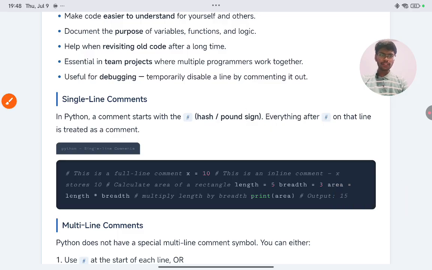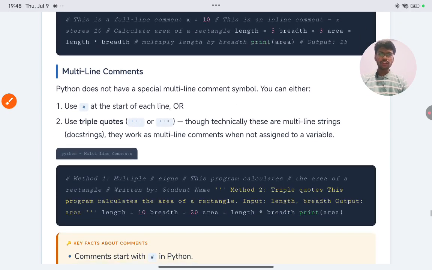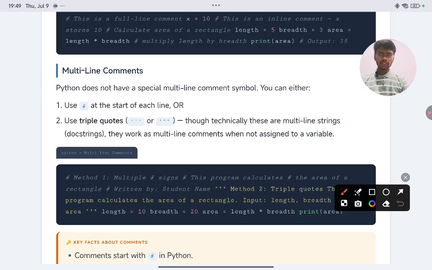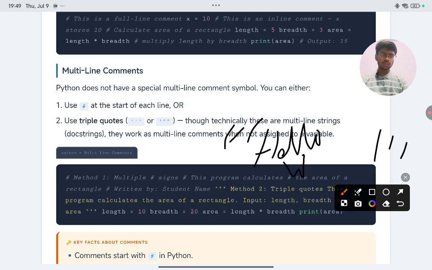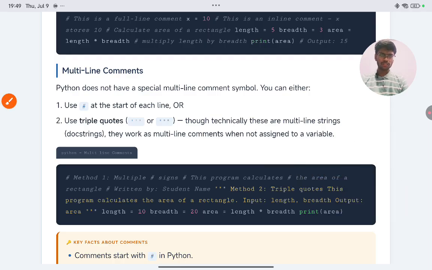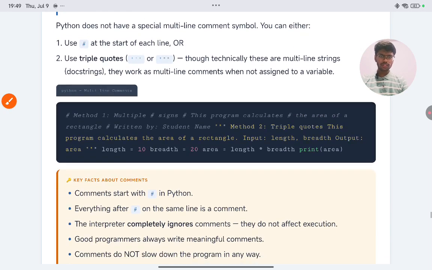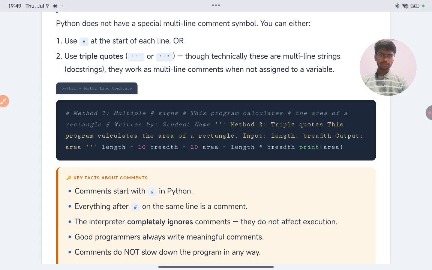There's an inline comment. There's a multi-line comment we can give using the triple quotes. Three quotes here, three quotes here. We can give hello world in the next line. This is one line, this is one line. A triple quotes. So you can see this. Method 2, it is written in triple quotes.